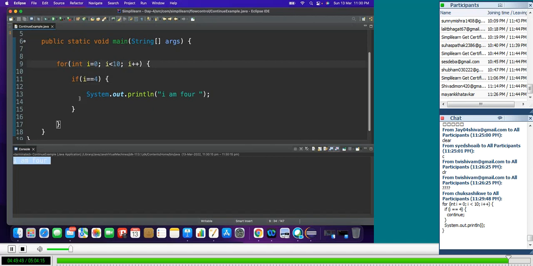Inside the for loop, I have created one statement saying that if i value is equal to 4, then only print this one. Only for i is 4. If i is 1, 2, 3, 5, 6, 7, 8, 9, I don't want. If i is 4, then only print this one. So this is good. No problem with this one.